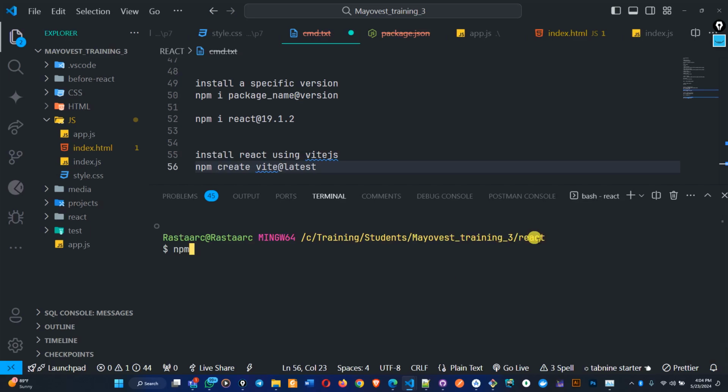So what do we need to use? npm create vite@latest. So you need to install this Vite first, like that. And once you are done installing, Vite will start asking you some questions. Based on your answers, it will generate the project folder for you. So let's wait for it, depending on the network.